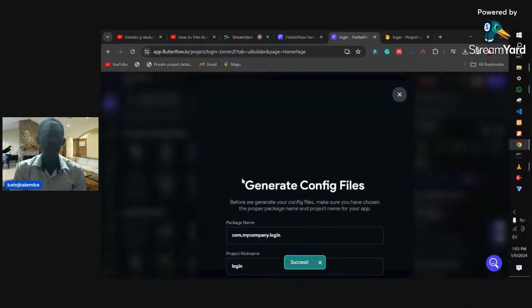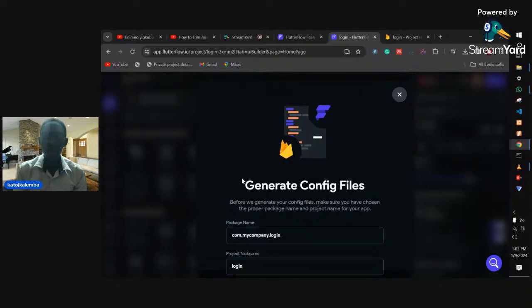Config files are files that actually help your application to load fast and have all necessary APIs, files, and everything in your application. So endeavor to generate those files.